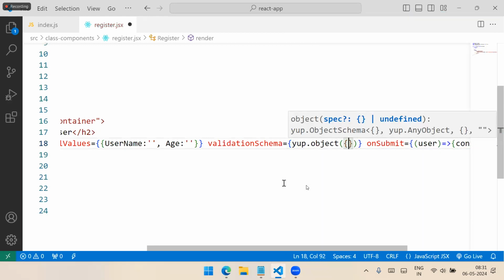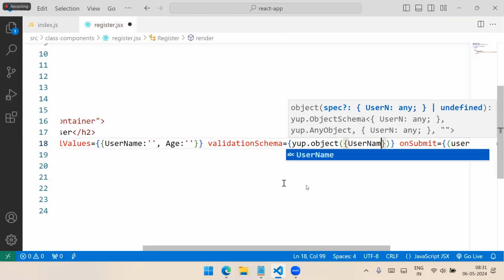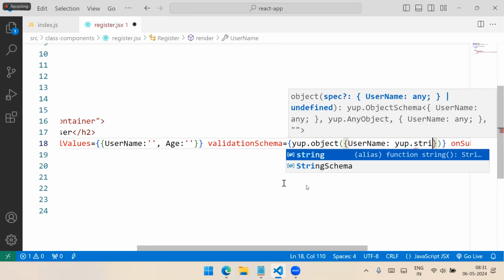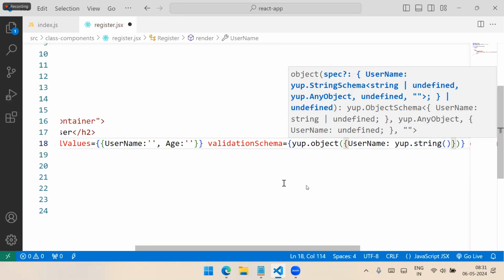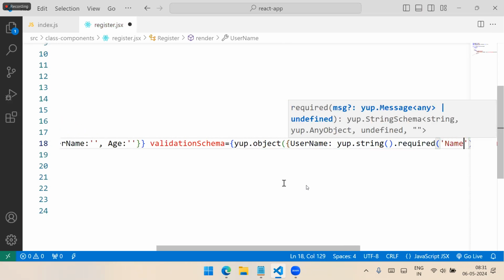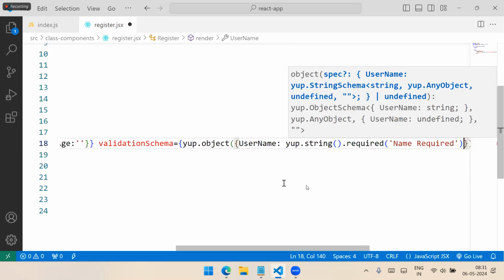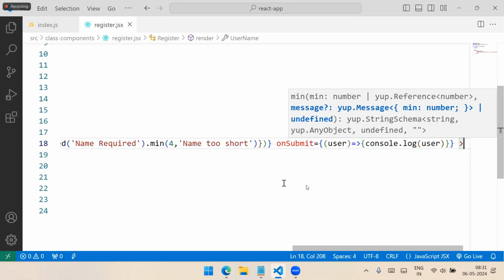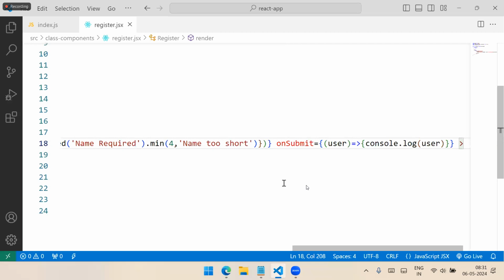It requires a field name. The field name is username. So it is Yup dot string, and after that it is required, with some message like name required. After that, min. Min is some 4, and the message is name too short. Like this we are giving. These are the validations, everything you define.